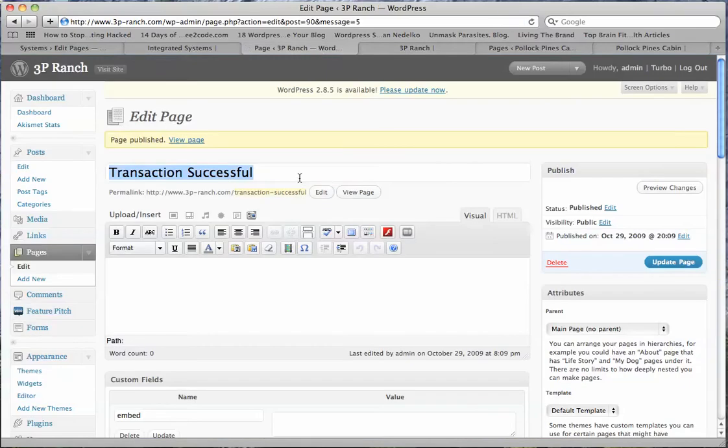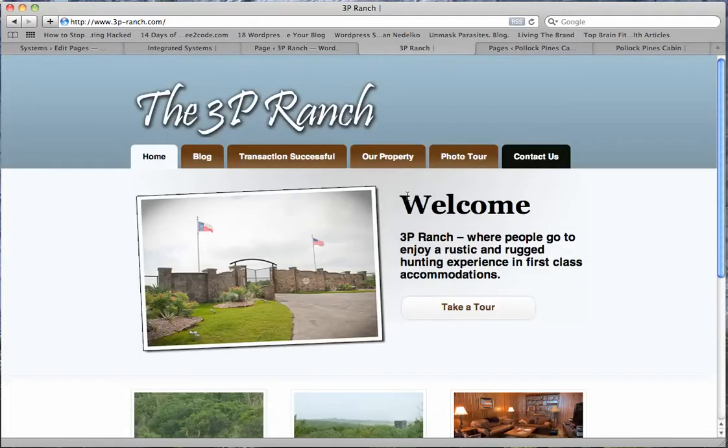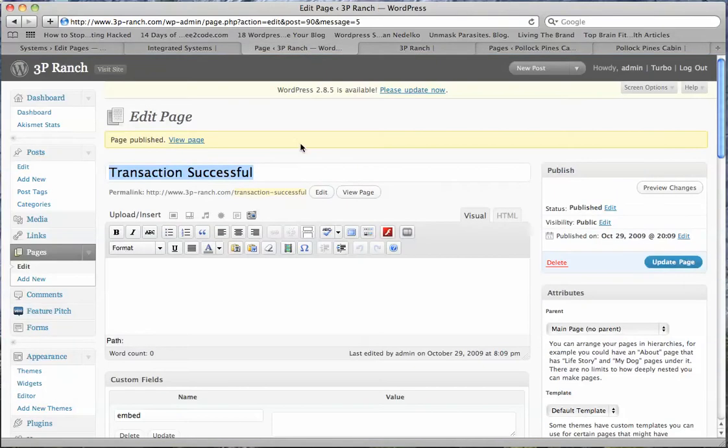Well, imagine that you created a form so that people could buy something at PayPal. PayPal is going to ask you, when you're done, where should I send them back, right? And when they send them back, they want to send them to a page that's live on your site, but not a page that you want to show up here. For example, the transaction successful.